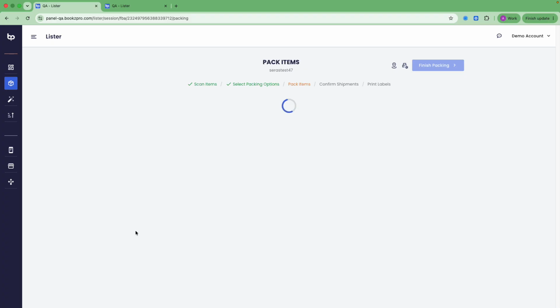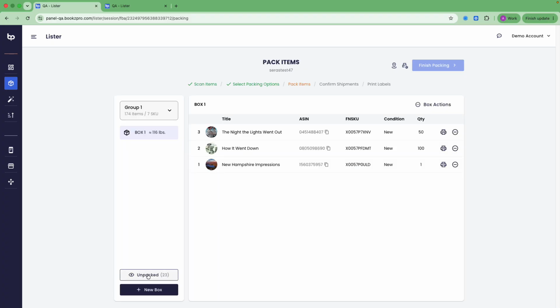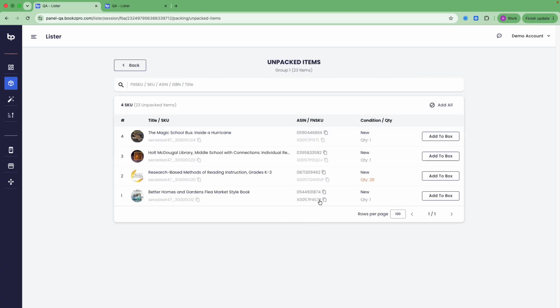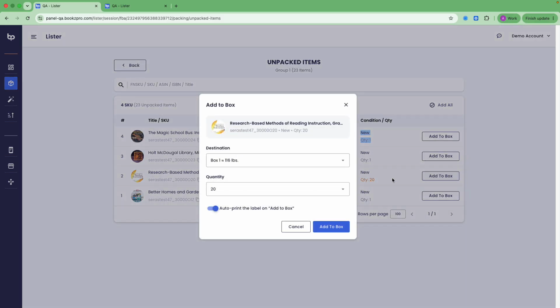When the Unpacked panel is open, meaning you have clicked the Unpacked button, single quantity items behave the same as before. Clicking Add to Box moves the item into the box and prints the label. But when you click on a multi-quantity item, a new menu appears.